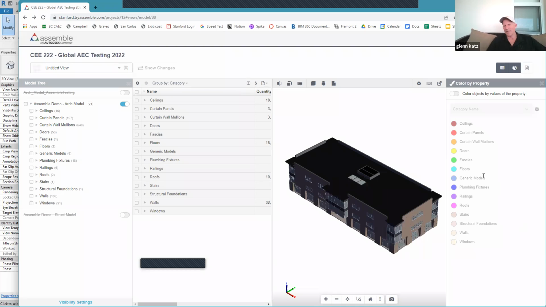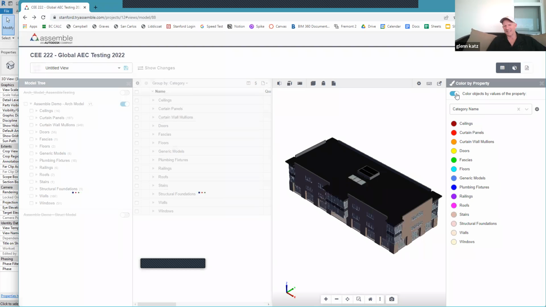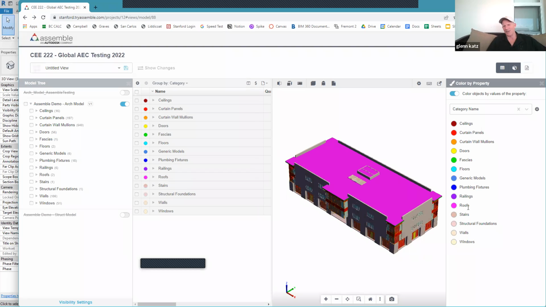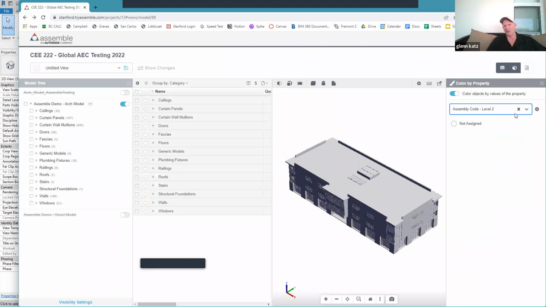Okay, so we can color code the different elements. This right now is color coding by the type of element. You can see the colors are associated here. But again, we can categorize it different ways, really, by any of these things. We can color code it by level. We can color it by assembly code. We can color code it by really whatever we want to color code it by, including different categories that we might want to create. So for example, let me just color code them by level.